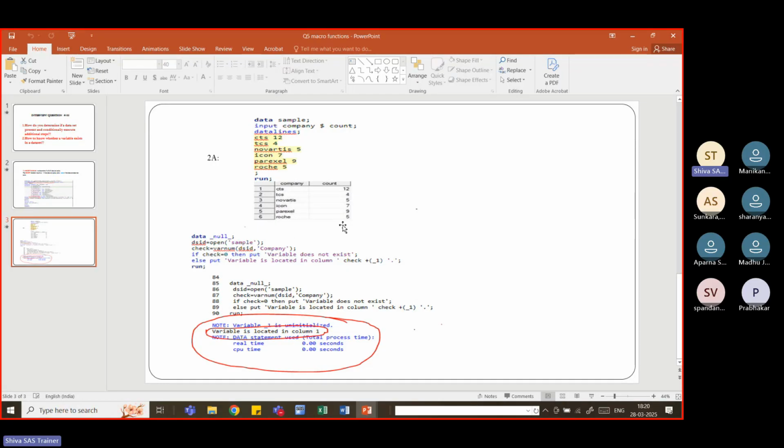So whenever you want to check a variable in the data set, you use this method. First open the data set, use the varnum function, and mention that variable. If the variable is there, the check variable resolves to 1. If the variable is not there, we get the value 0. So here, the exist function is used to check whether the data set is present in the library, and the varnum function is used to check whether a variable is present in the data set or not.